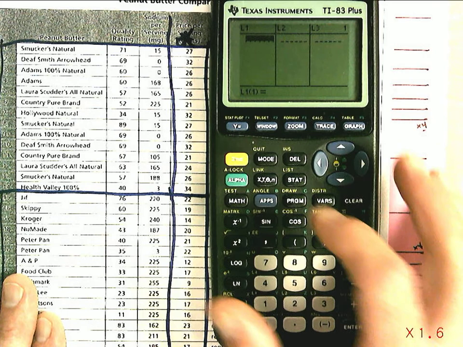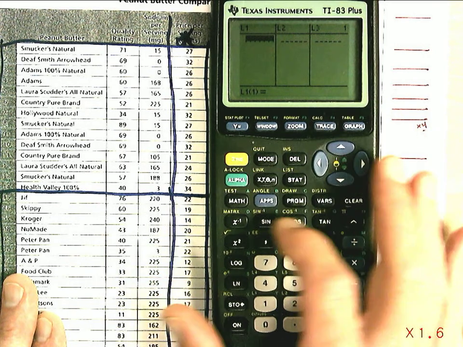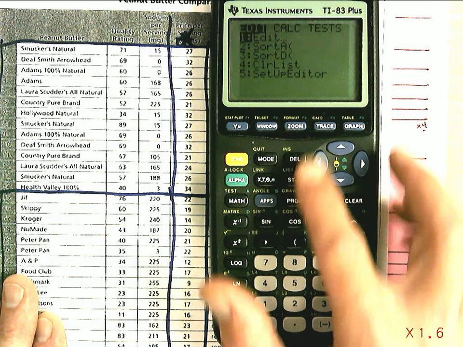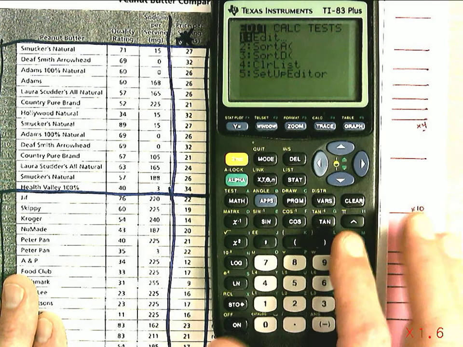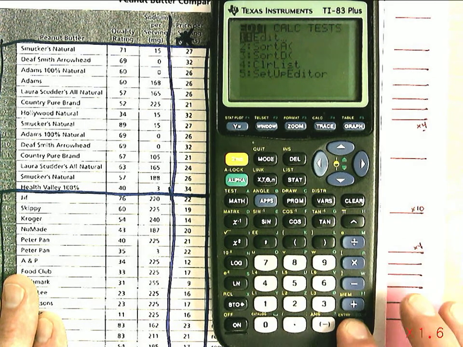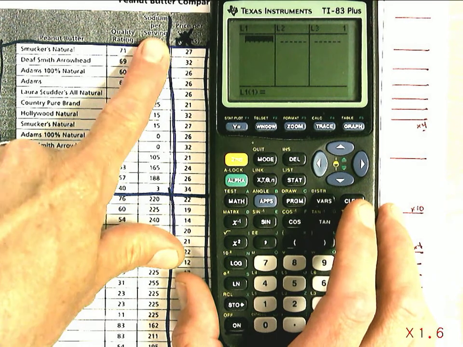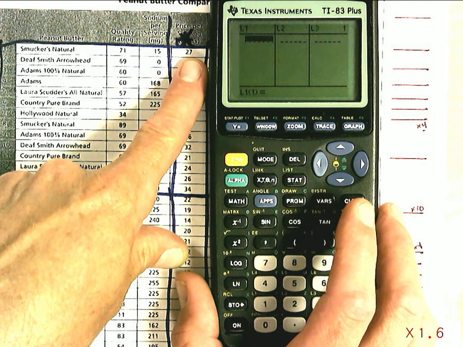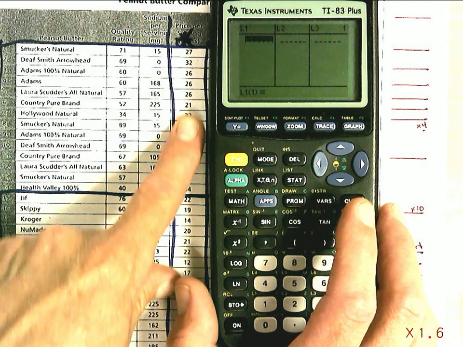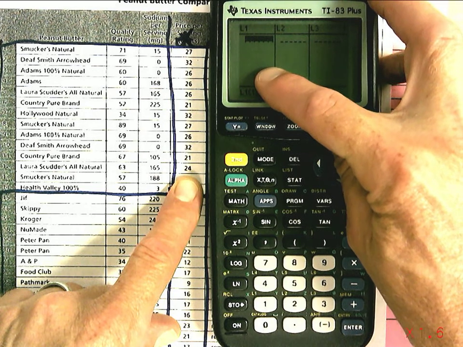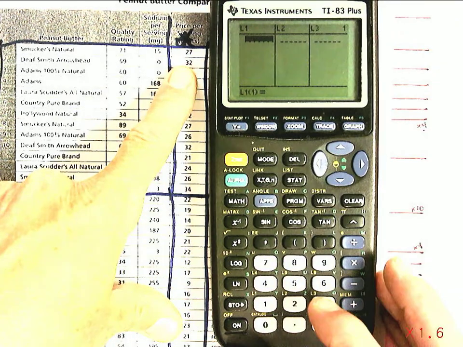So I'm going to go back and do that over again, just again so you're clear. So if I push the stat button right here, I get this menu, and the first thing on there, which is edit, I'm going to hit enter, and that gives me the option to put numbers into a list. And so now what I'm going to do is I'm going to take these numbers out of this column and put them into my calculator in this space. So I'm going to go ahead and enter those numbers.